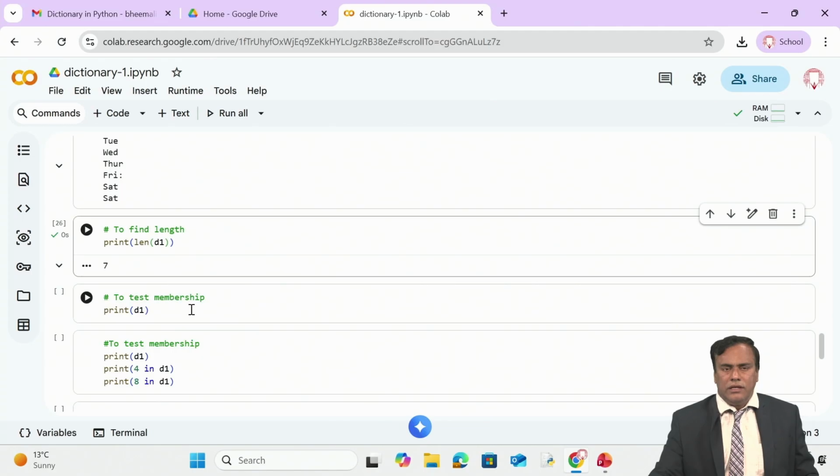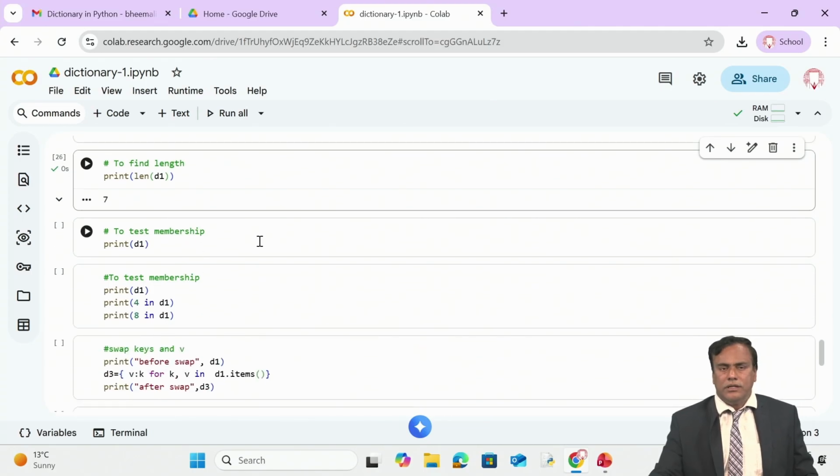And if you want to check whether some item is there in the dictionary or not, you have the membership operators, that is in and not in. By using that, you can know. Using in, you test whether that item is there in the dictionary or not. If it is there, it returns a Boolean value, that is true. If it is not there, it returns false.